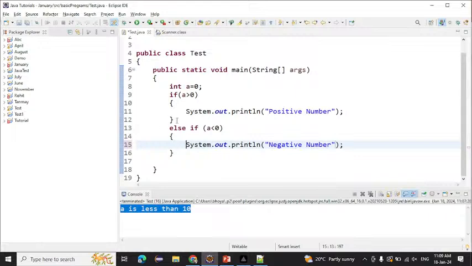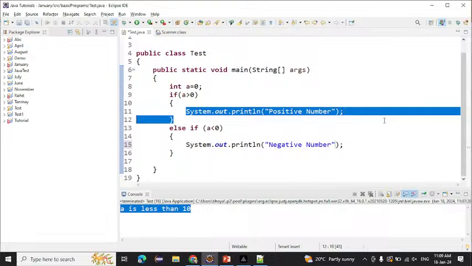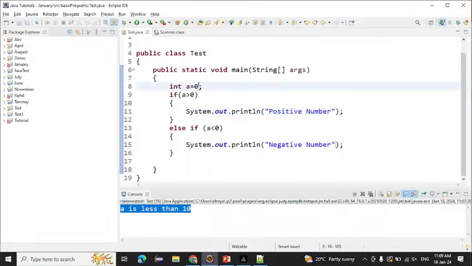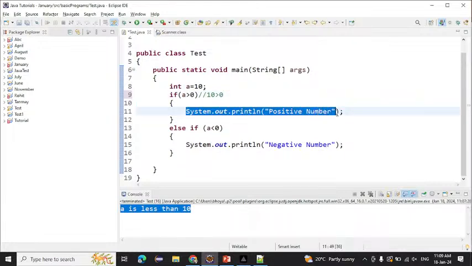Now if this condition is true, what will it do? It will simply print positive number. What is the condition here? I'm writing a is 10. What is the value of a here? 10. So it checks if a is greater than 0. 10 is greater than 0. Is the condition true or false? The condition is true. So it will come into this block and print positive number.